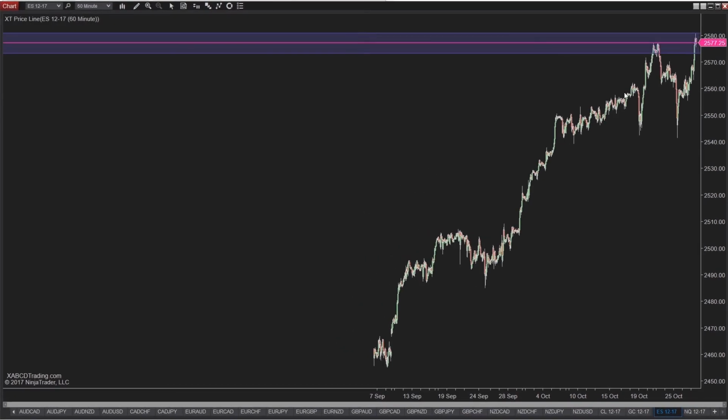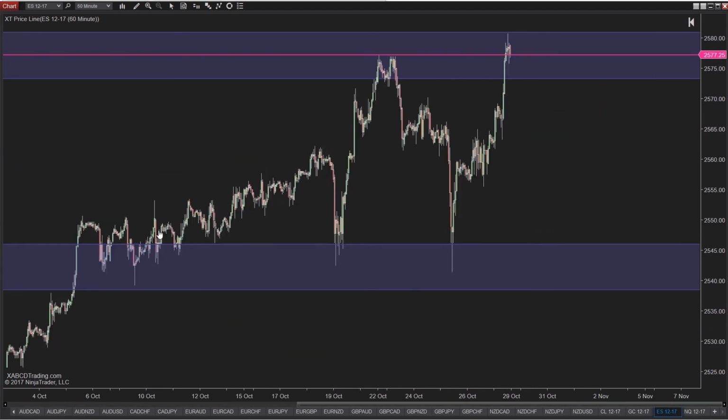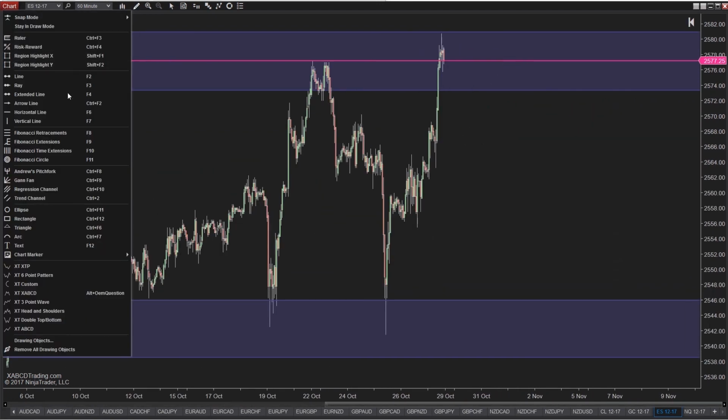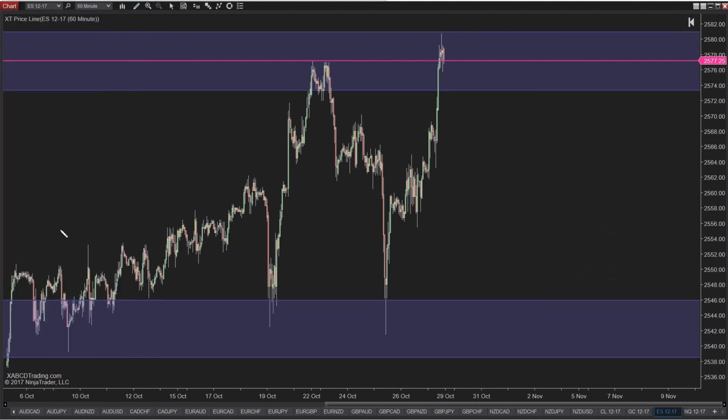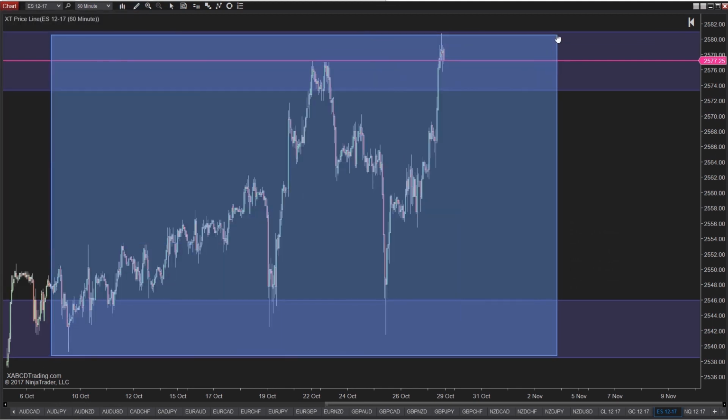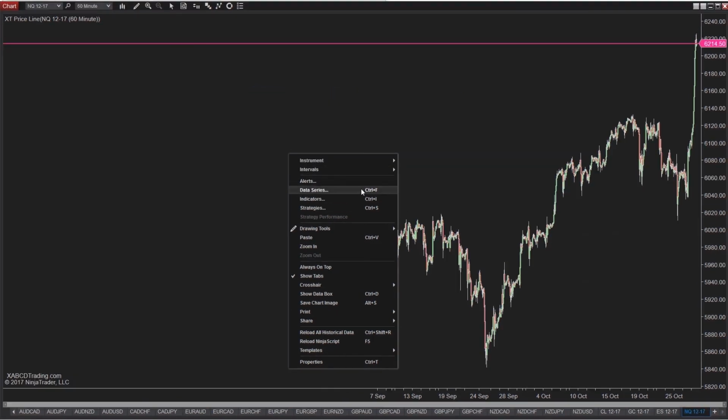Going to the ES, again, we're going to be pulling out our support resistance kind of in that area. Look, this has been kind of trending for a while, so we're starting to see it start to range. I'm going to draw in where that little range would be, and we're going to move on to the NQ.